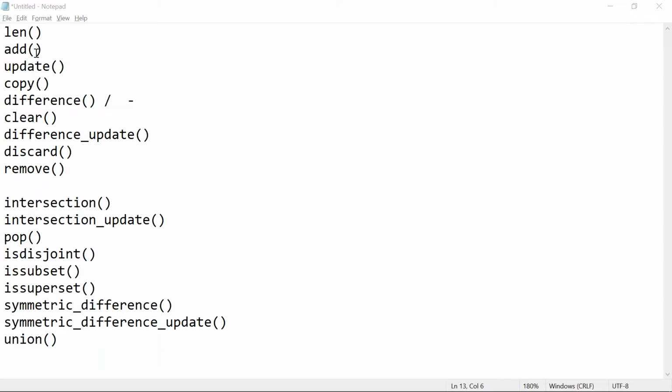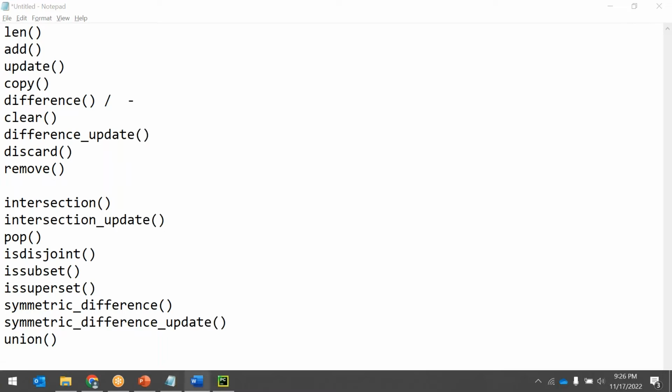Then the next one is discard and remove. In case of discard, you can discard an item, and even if the item is not present in the set, the discard method is not going to throw any error. But the remove method is going to throw an error. So this is what we have done so far. Now let us get familiar with the remaining set methods.